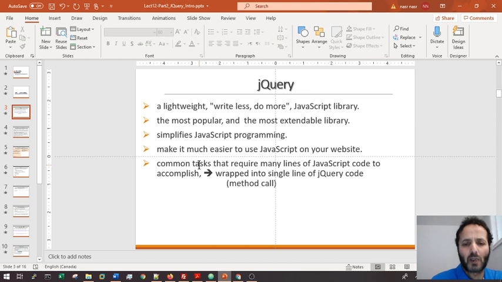Now, sometimes you have a task that you can write in so many lines, and if you opt for jQuery, you're going to do the same thing with one single line. So you're going to wrap all that task in one line. Thus, do more with less code.